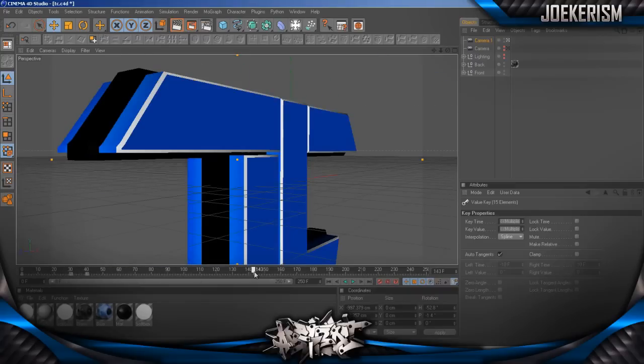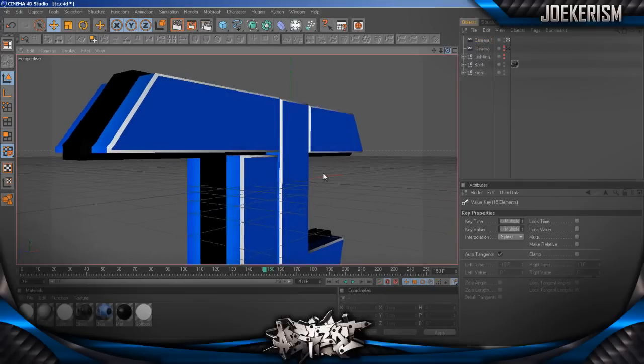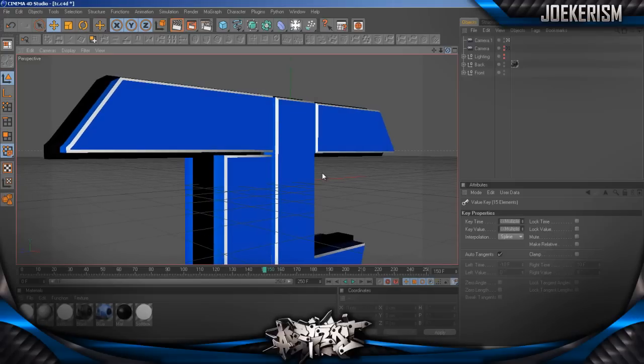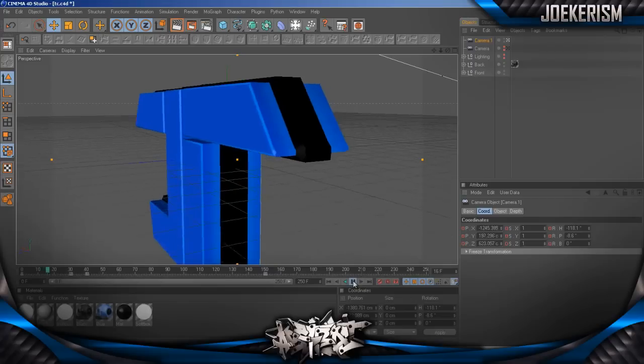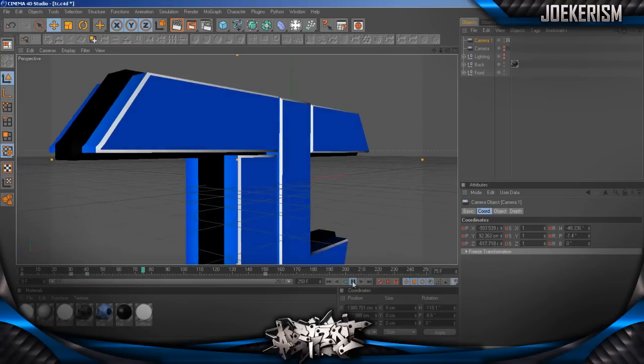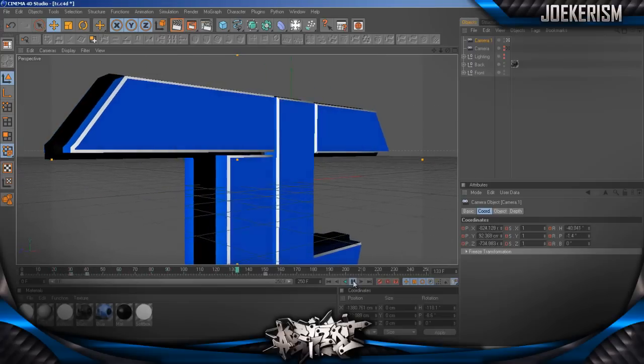And then we're going to go to about 150 frames because this is going to be the slow motion, and we're just going to move the camera just a tiny bit, just rotate it a tiny bit like that. And the trick is not to move it too much, otherwise it won't look like it's in slow motion. And go forward one frame and hit the stopwatch again. So we have this. And then it's moving pretty slowly like that.